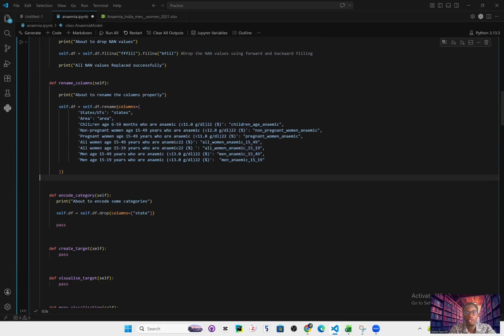This is just do this, and we're going to print names successfully renamed properly. And now, so we're going to try to encode and drop category. Let me call it encode and drop category.